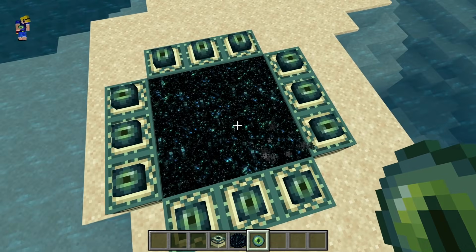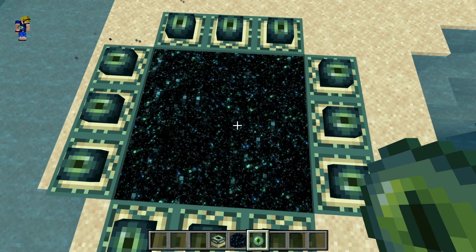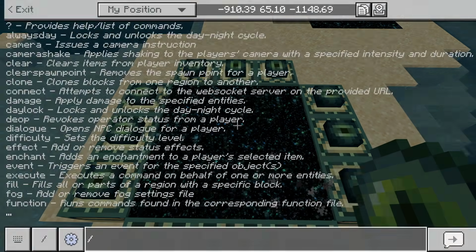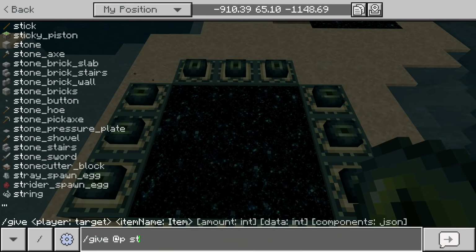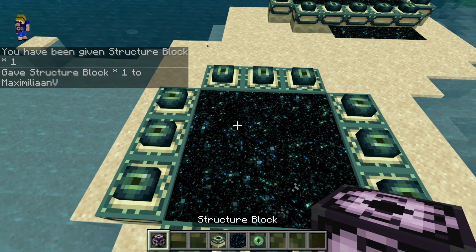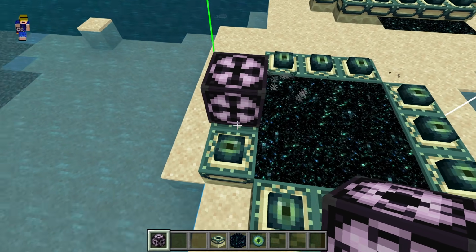I've shown you how to do it, and if you can't make it work, then just go over to a stronghold and activate the end portal there by placing in the Eyes of Ender, and then just grab a structure block, which you can do like this, /give @p structure_block, press enter, and you get a structure block right here.